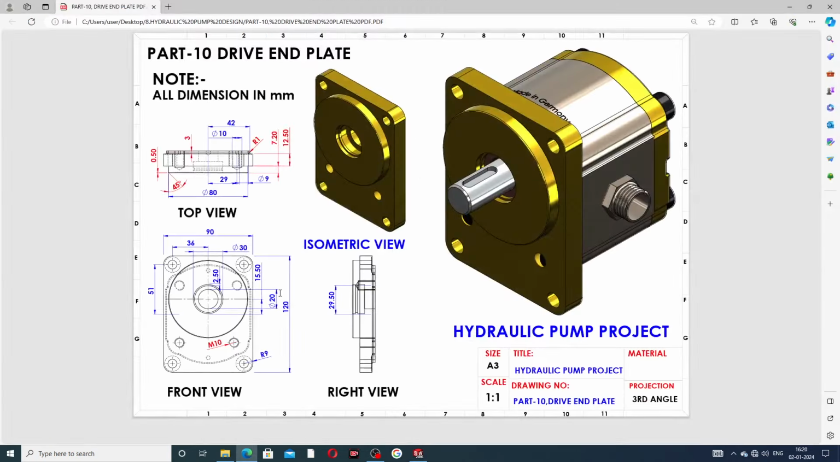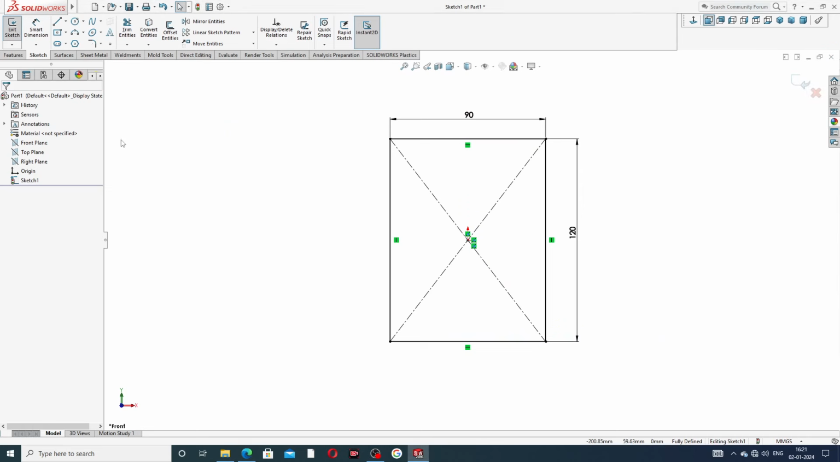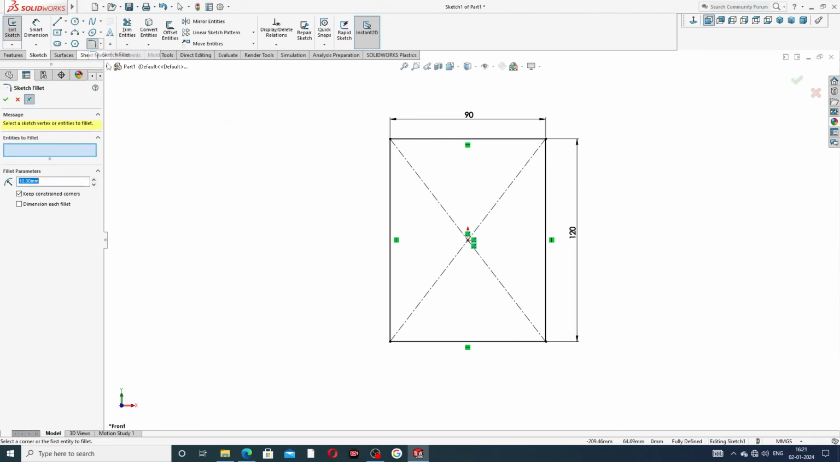Some fillets are used here. The fillet radius is 9 millimeter. Select okay, delete this, select all 4 corners, and click okay.